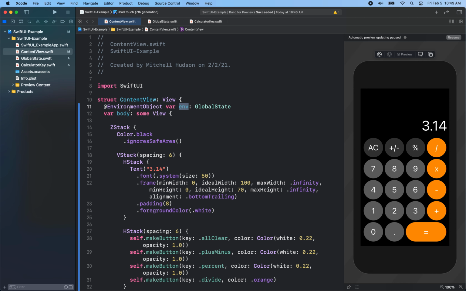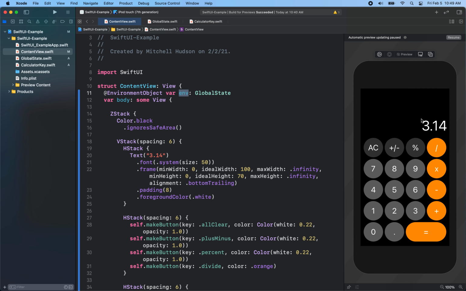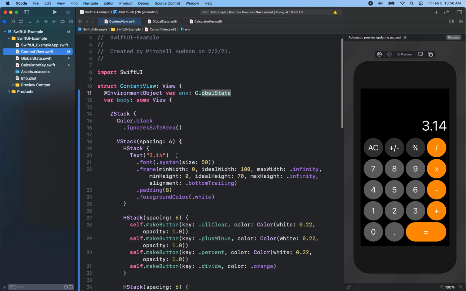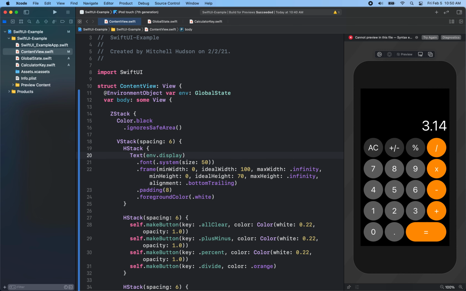Okay, great. So that's working pretty good. There's no errors, so we're doing well. Now remember the number here, 3.14, is displayed in this H stack right here in the text object, right? And what I'd like to do is grab that display variable off of the global state. So global state right here has a property called display that's being published, and we'd like to pull that in and display it here inside the text. So I'm going to type in env.display, and then that should hopefully display our value here.